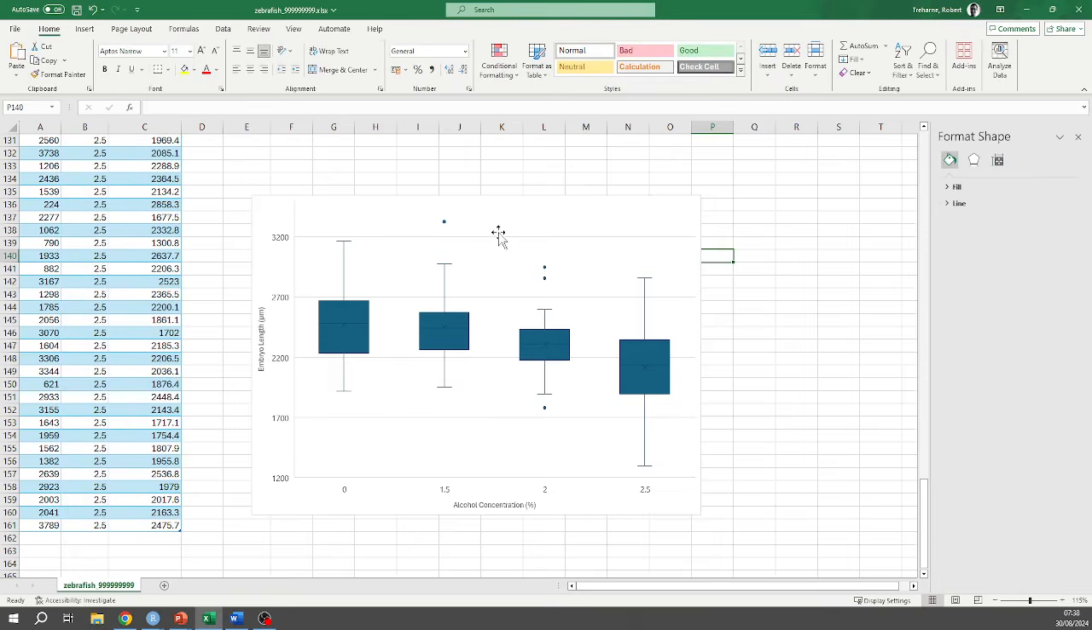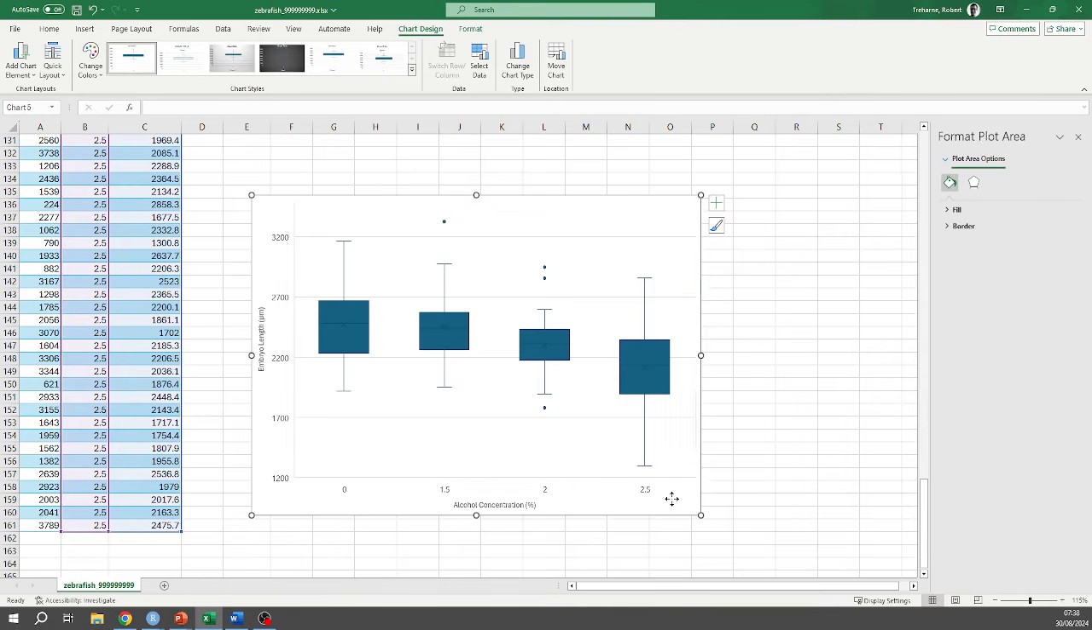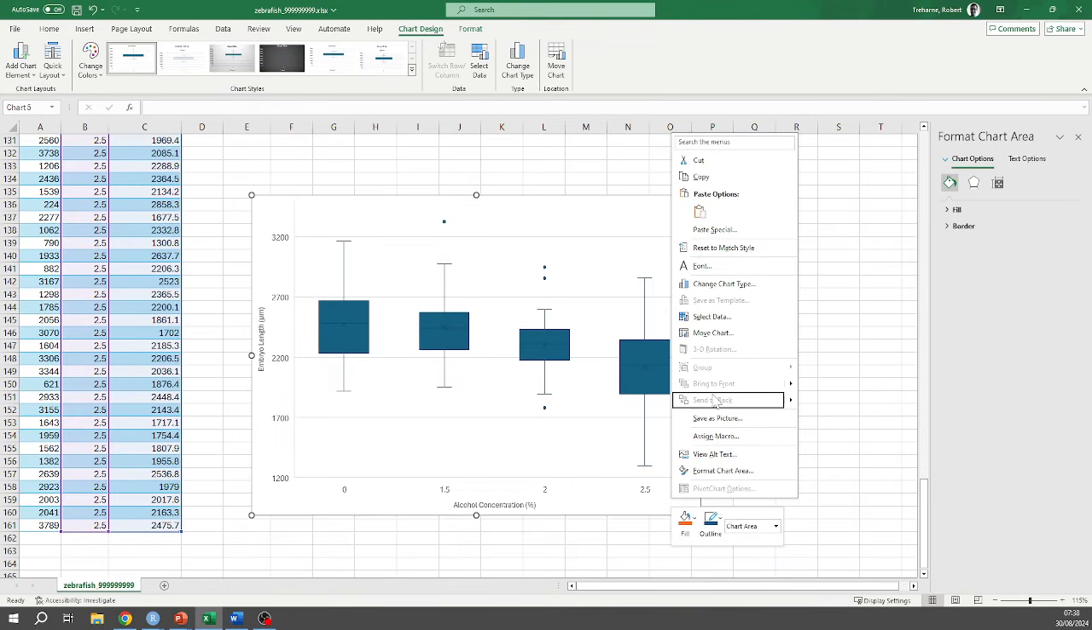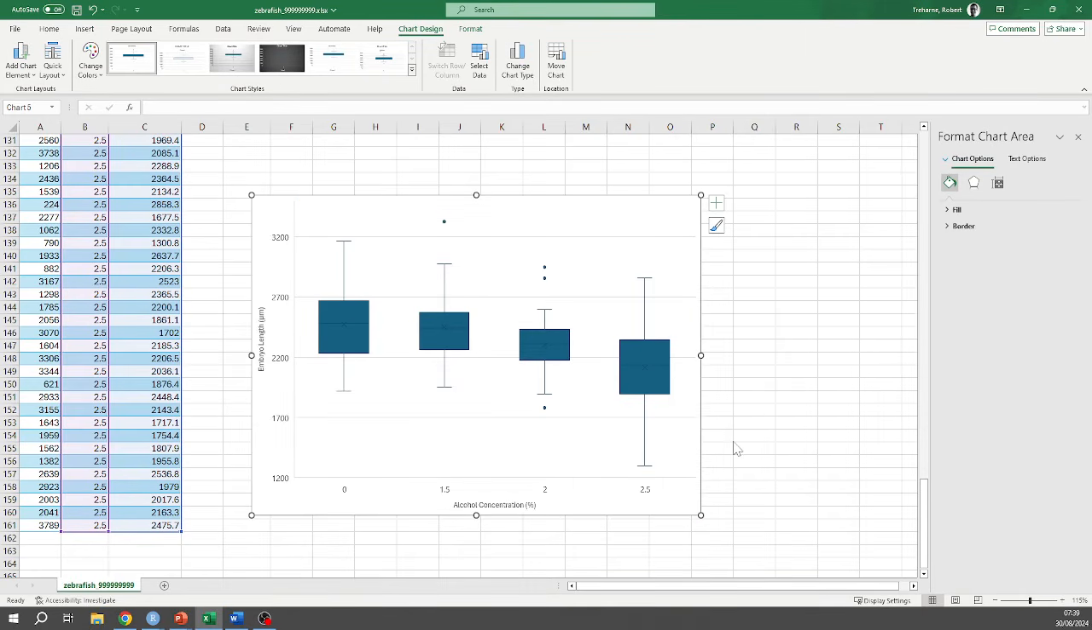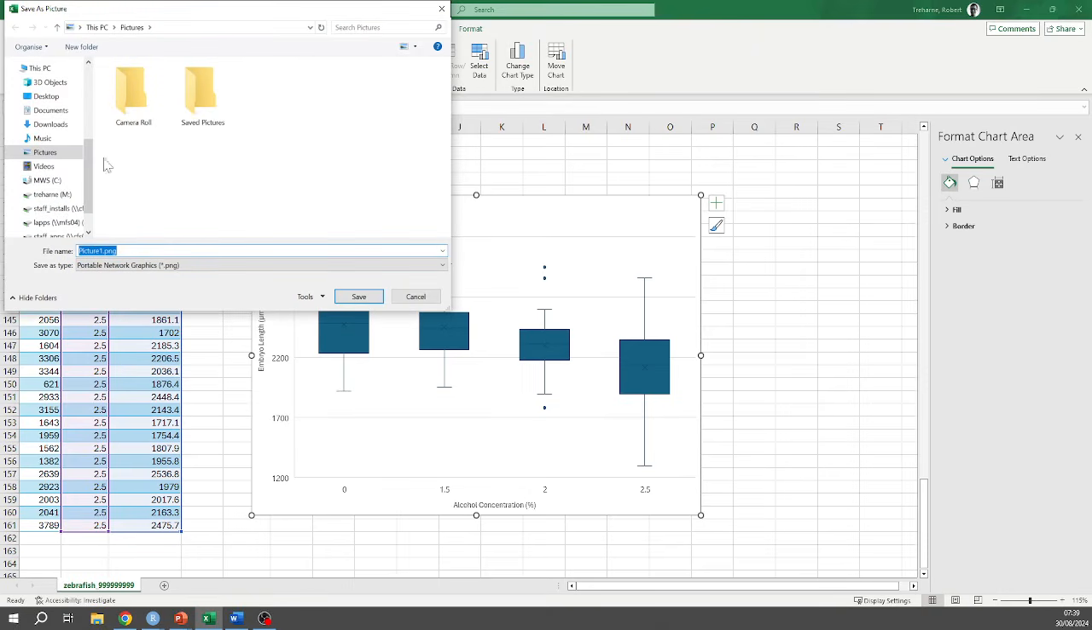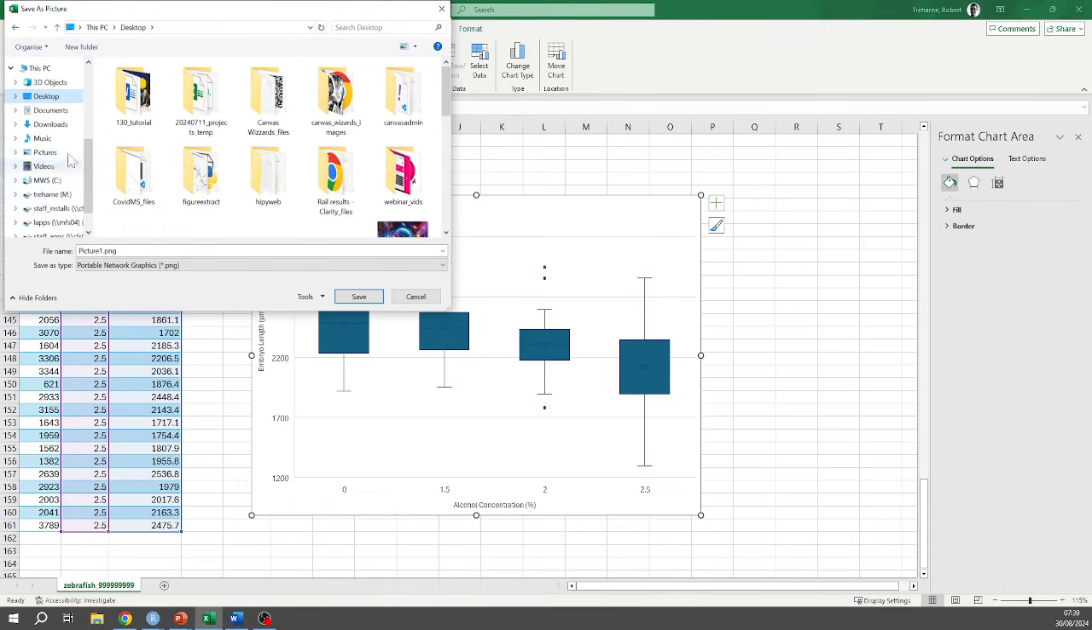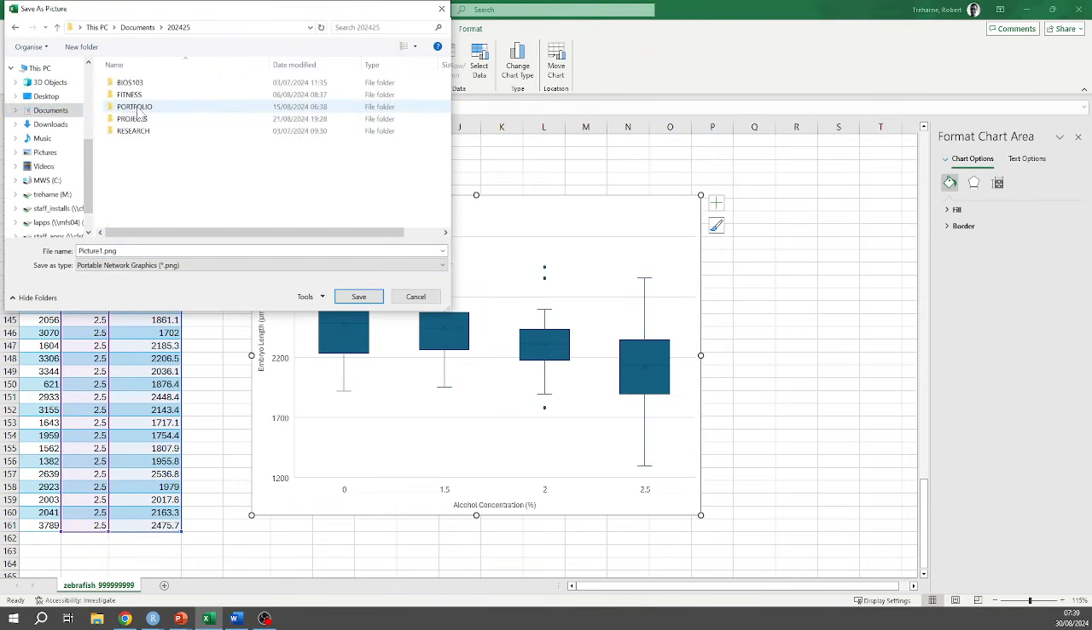So I'm not going to interpret this. We're going to do that in the next section of the book. What I'm going to do, however, is save this as a chart. I think I can do that by right-clicking and then save as a picture. Save it somewhere sensible. I'm just going to save it to my desktop.